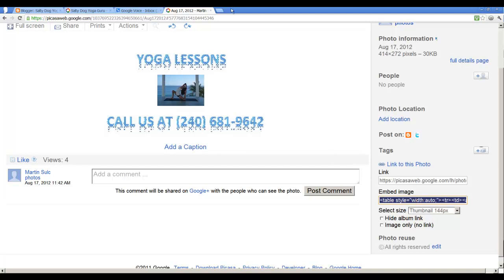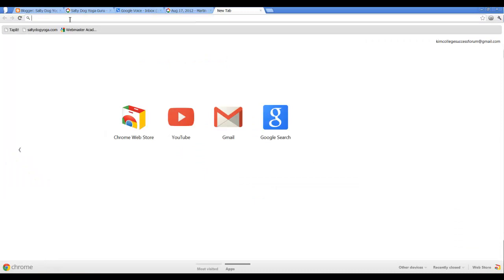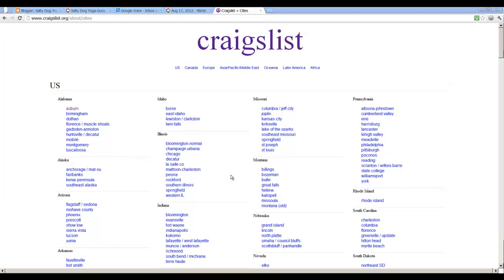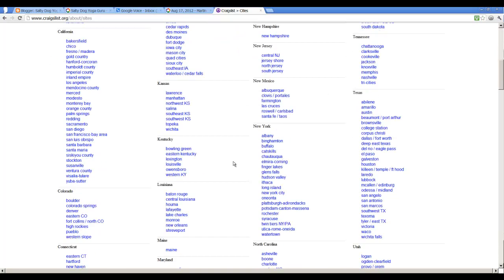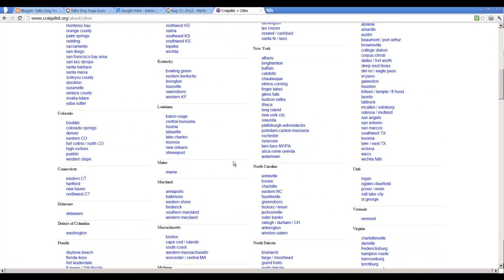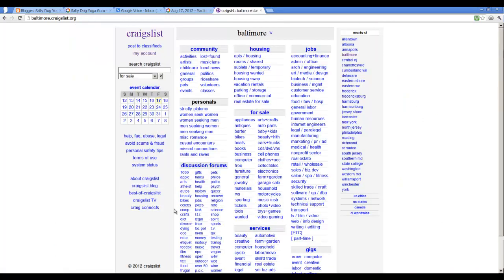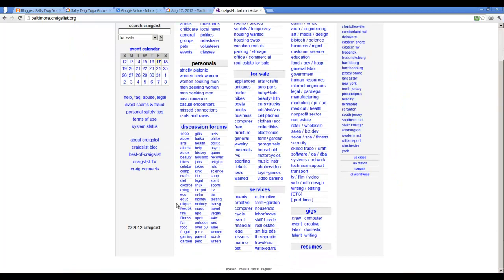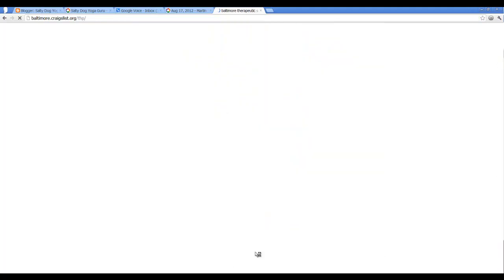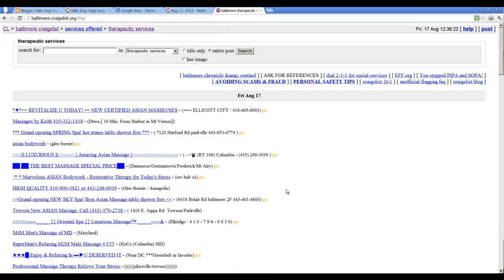And now what I'm going to do is open up a Craigslist ad, and I'll show you how to do that. Okay, so I'm logged into Craigslist here, and since the number is in Maryland, we'll go over here and click Baltimore, and we're doing a service here, so I guess we'll put it under therapeutic. We have all these ads in here for therapeutic, and what we want to do is post an ad, so go up here and click post.